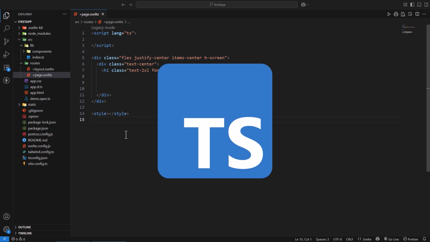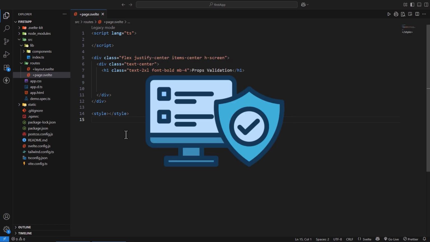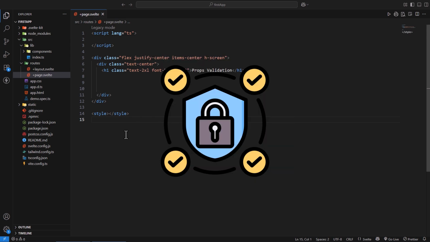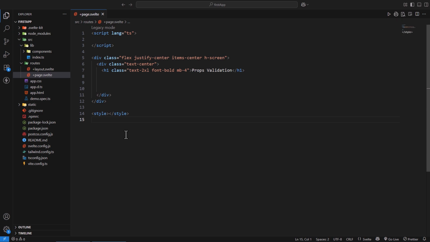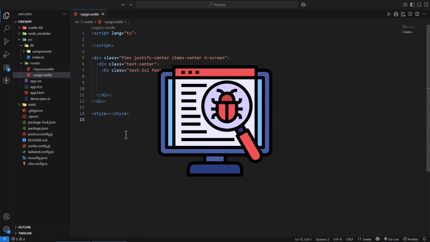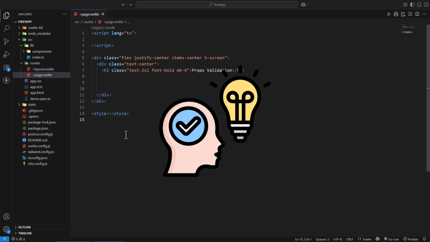TypeScript provides compile-time type checking, which means you'll get errors in your IDE before running the code if props don't match their expected types. However, if you need more enhanced or custom validation, Svelte 5 also supports runtime validation through custom validation functions, allowing you to create more sophisticated validation logic beyond simple type checking. Proper props validation leads to better developer experience, fewer runtime errors, and more maintainable code. Let's understand it with a code example.